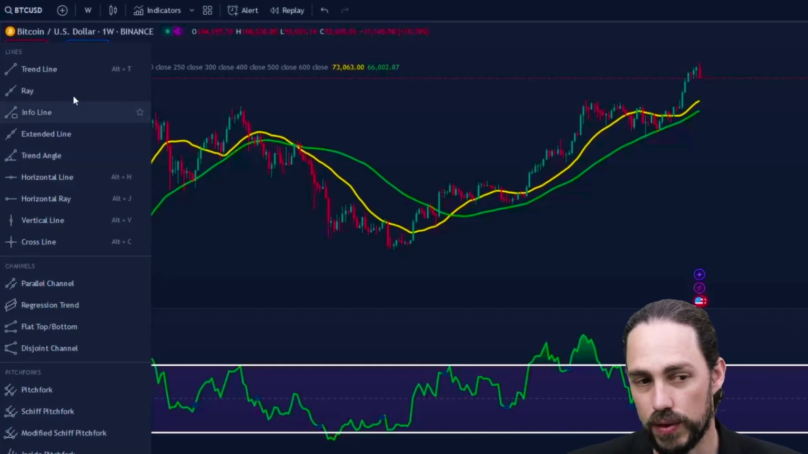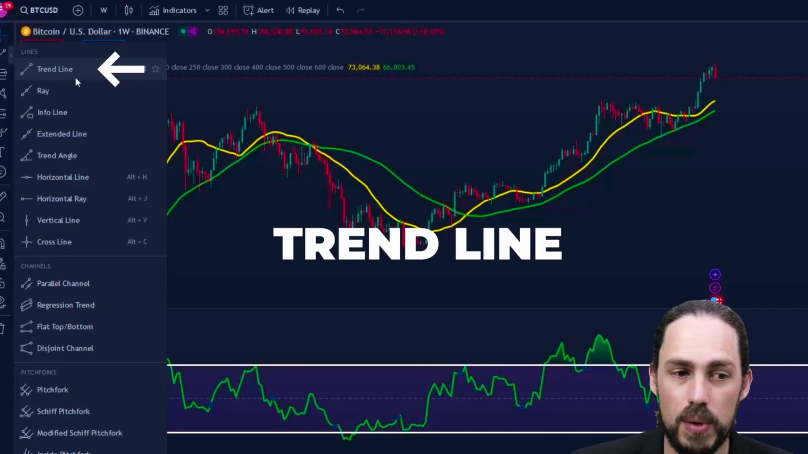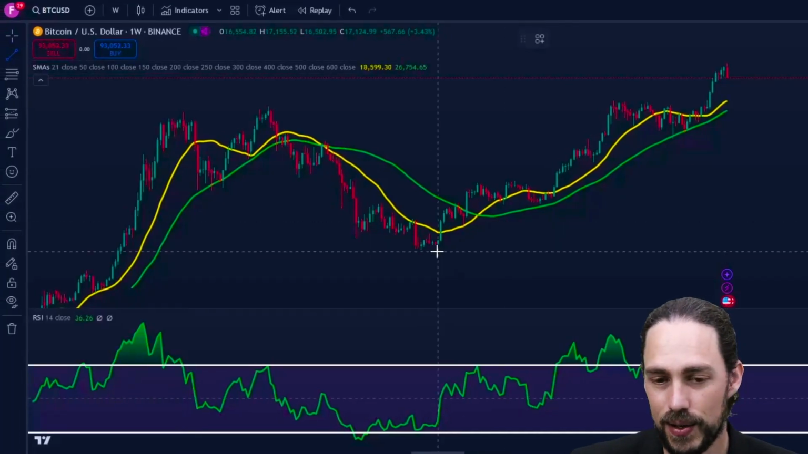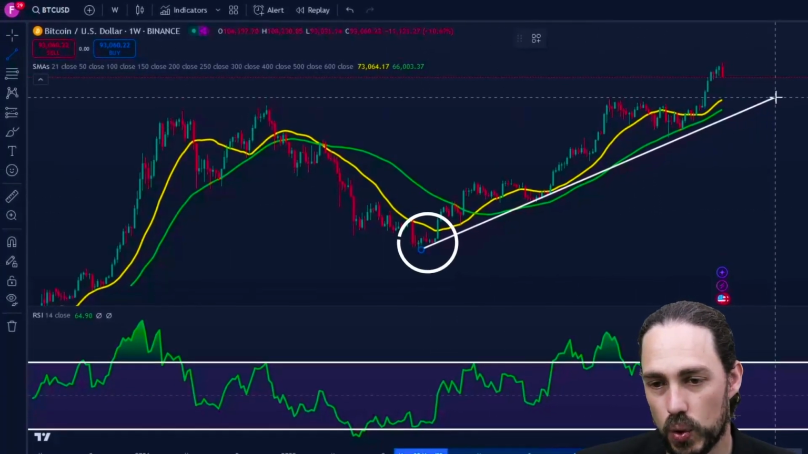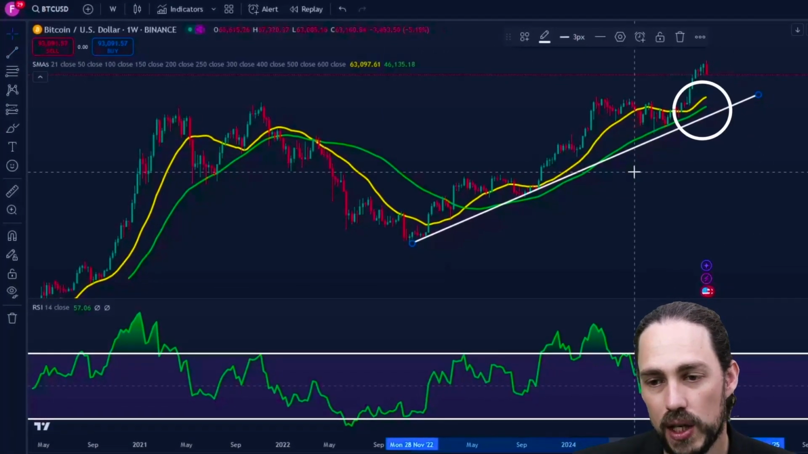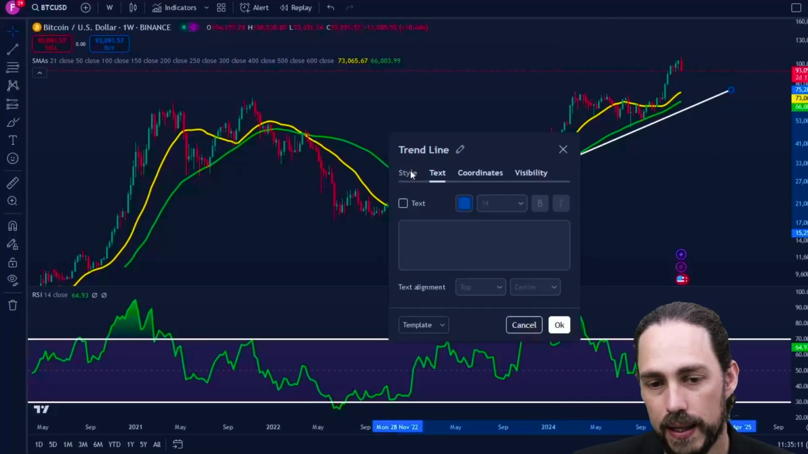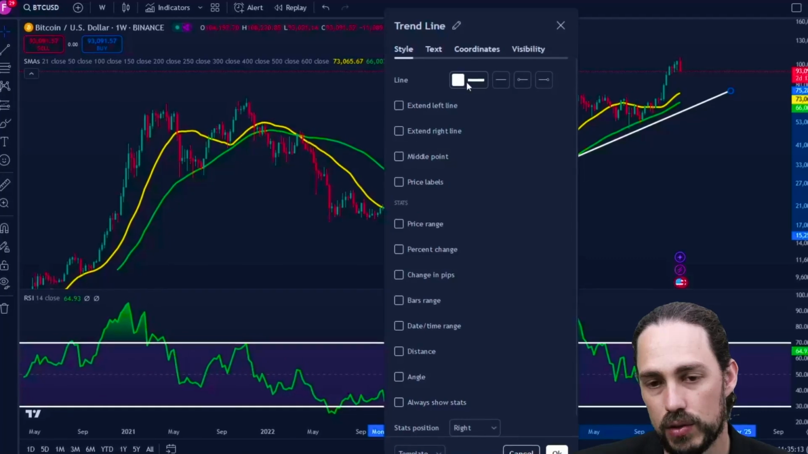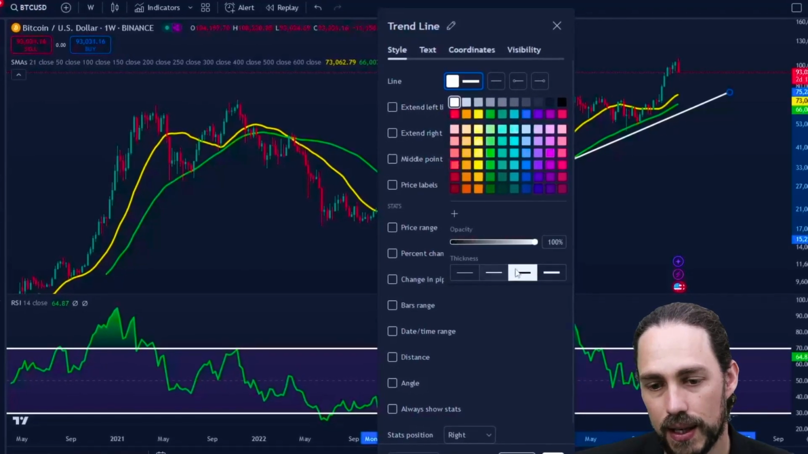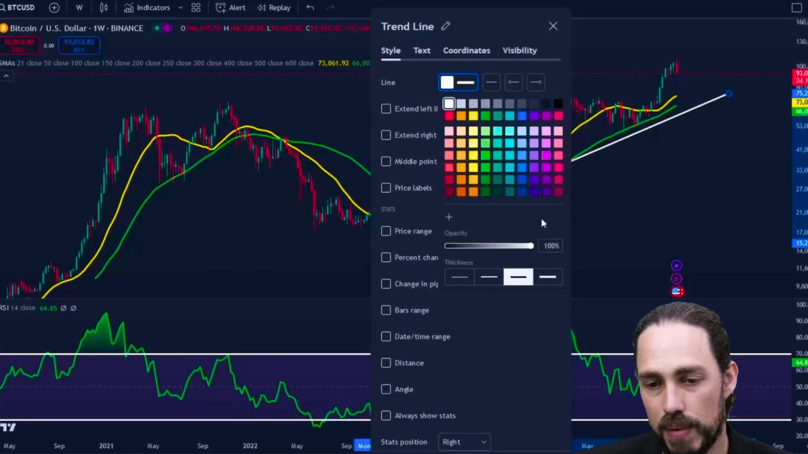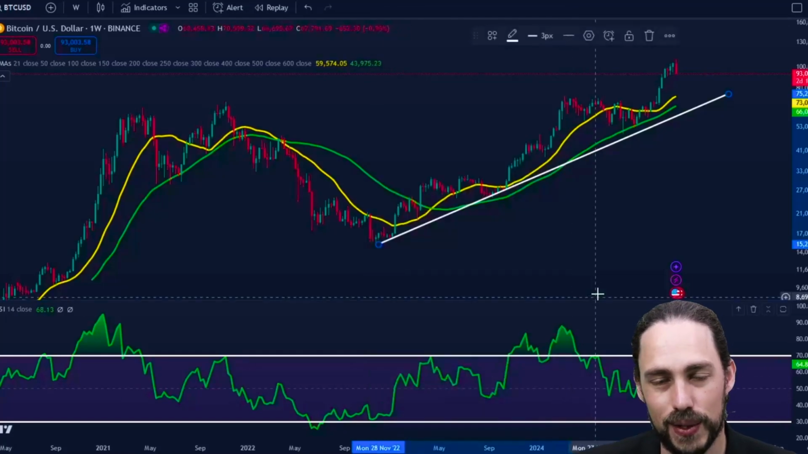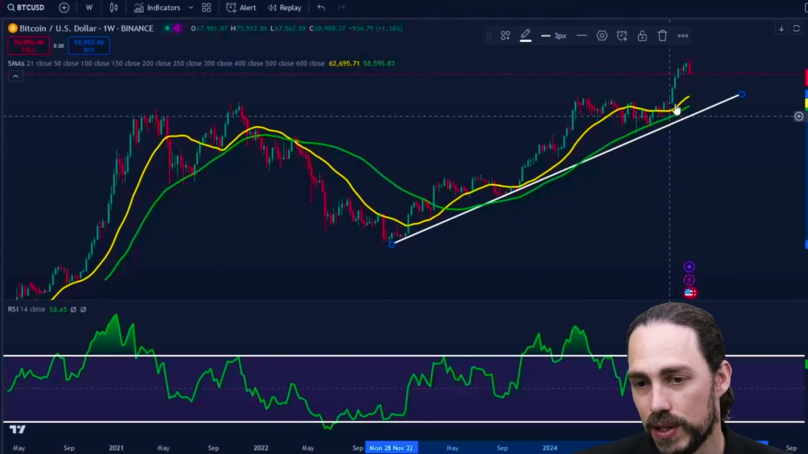You can draw different things. So if I want to draw a trend line, for example, I can click on the trend line icon, click on the chart, and then draw a specific trend line. If I want to change the look and feel of this, I can just click on the trend line, click on the little cog, and I can change the style of this trend line. I can make the line a different color, I can change the thickness, or even change the opacity if I want. So that's very cool that you can change the look and feel of every single indicator that you put in the chart.